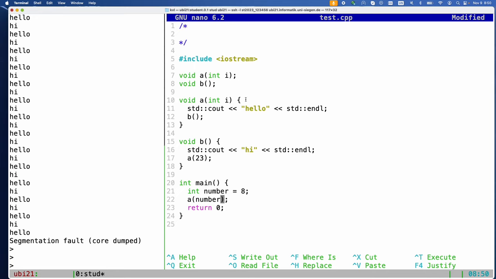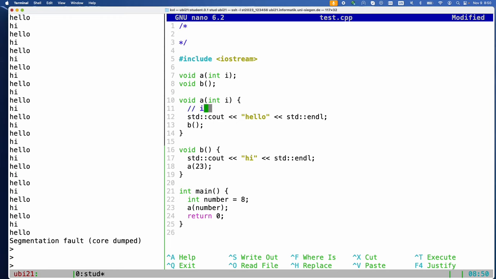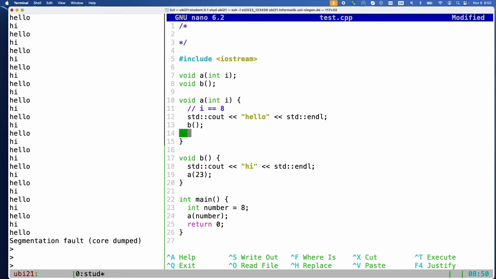So in this case, when we are in A, we know that I is equal to 8. And we have this parameter, this variable, available. But if we leave this function, and we change this I, say I is 7 in this case, what won't happen is that number over here will be changed to 7. And that is very important to know, that this is the way things happen in this particular programming language, C++, and in many others, but not in all of them.